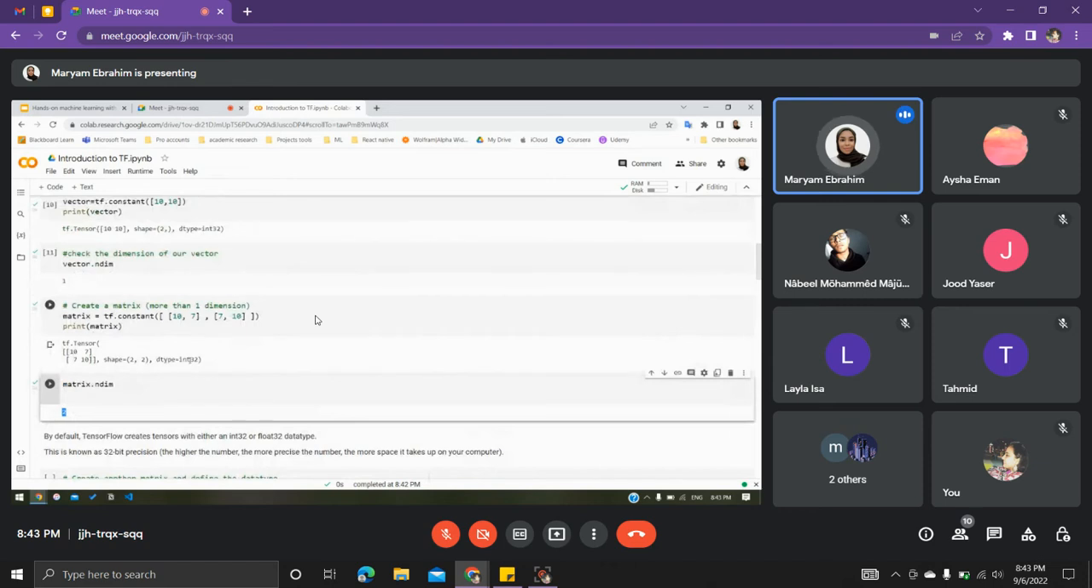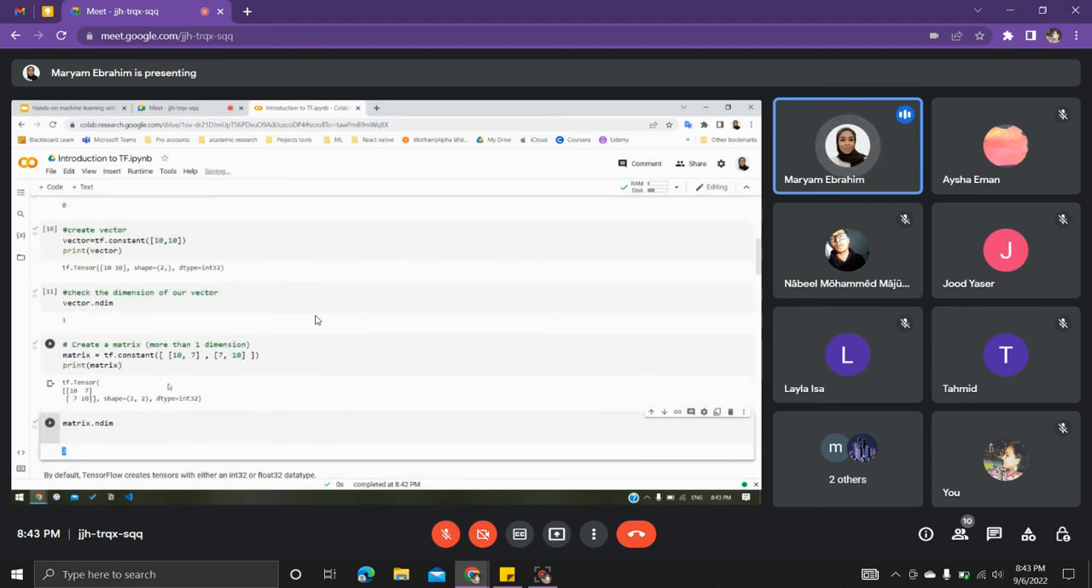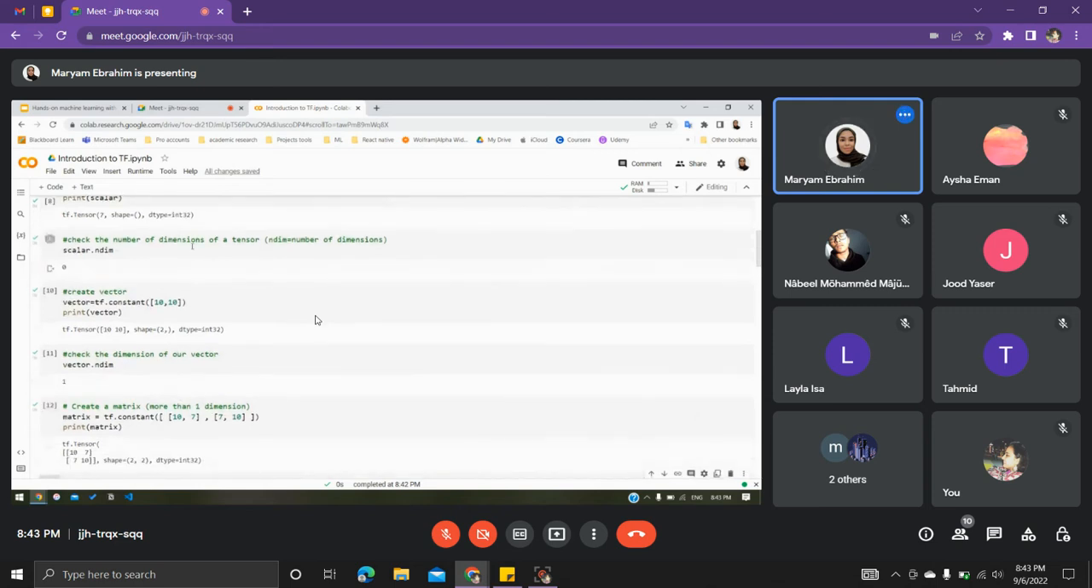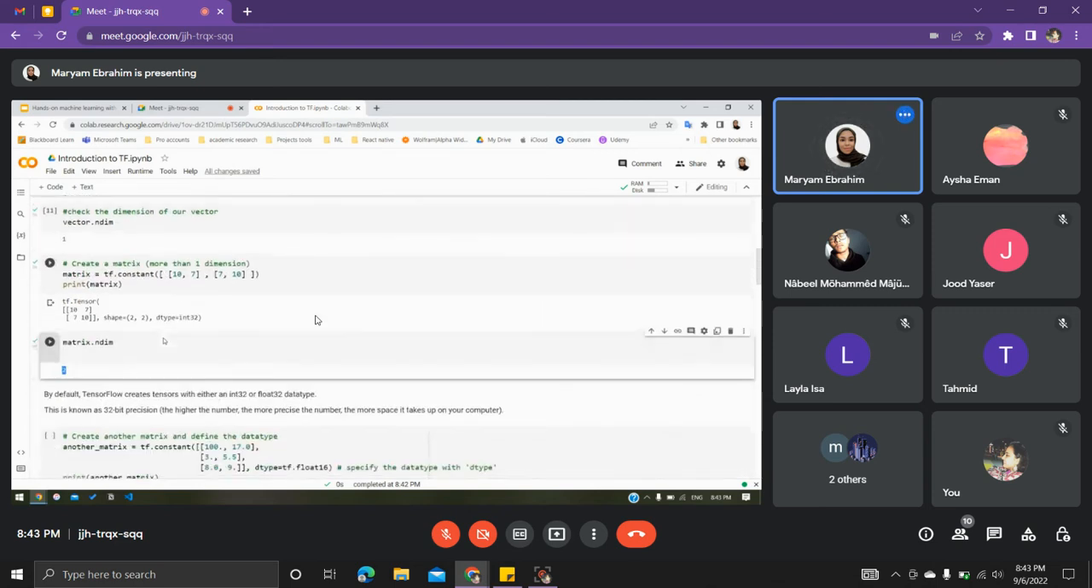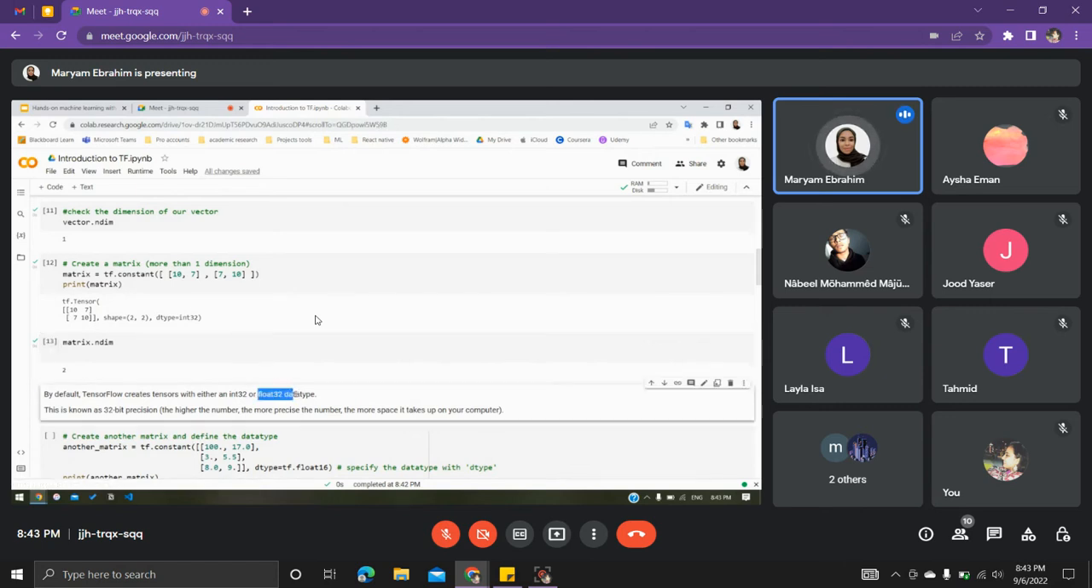So what we noticed here is the data type is the same. All of them were integer 32. By default, TensorFlow creates tensors with either an integer 32 or float 32 data type. So it's the default data type for TensorFlow, known as 32-bit precision. We can say that the higher the number, the more precise the number, the more space it will take from our computer.